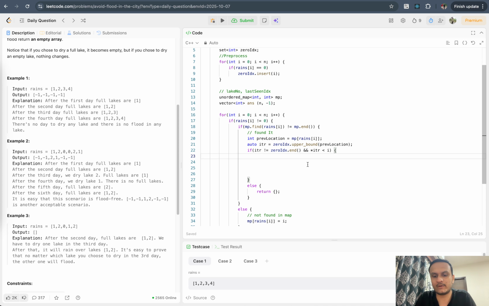Correct. Okay, if we found it, then let's take an index. What to do with this index? First of all, we will fill this index with our range of I, that this lake number I want to dry on this day. Correct. First thing we have marked it. Second, we have to remove it from the set. So set dot erase this index. We have to remove it from the set.